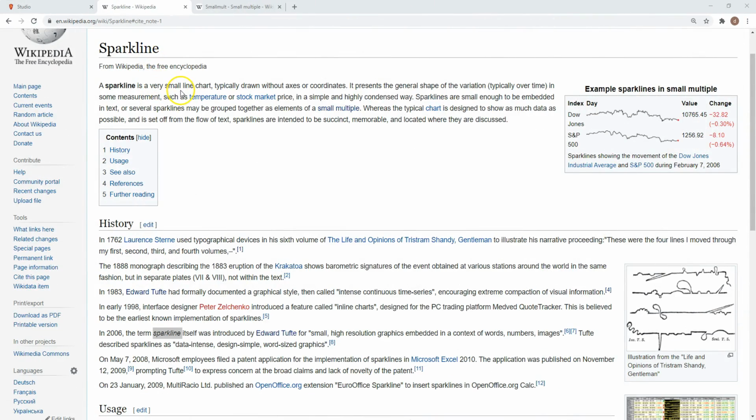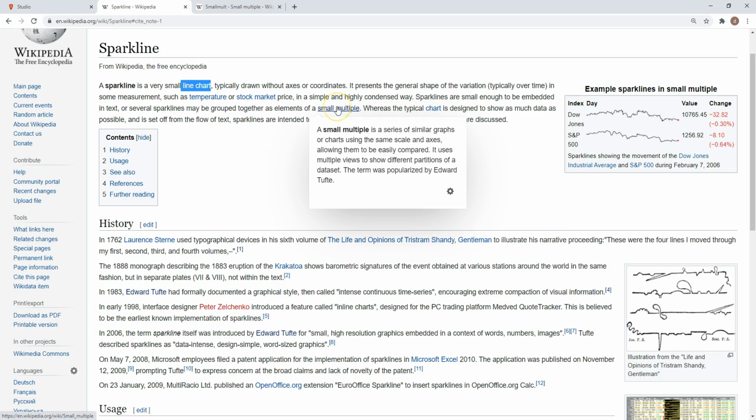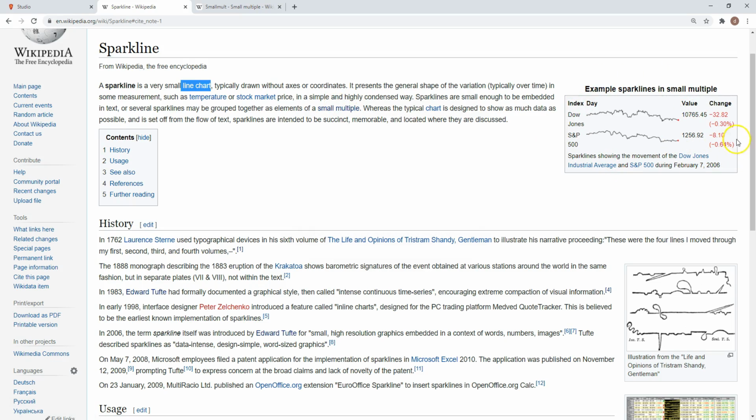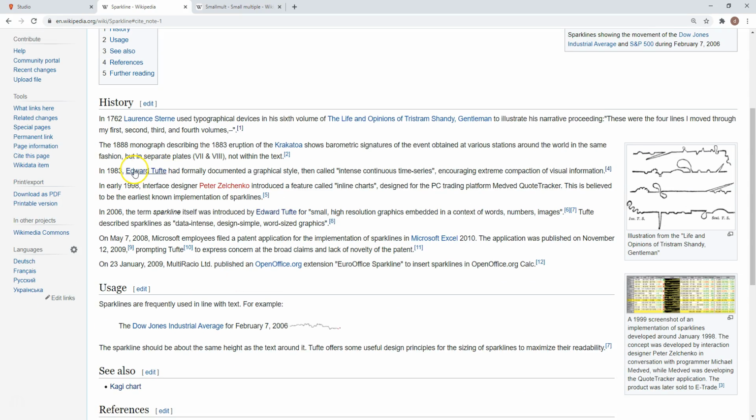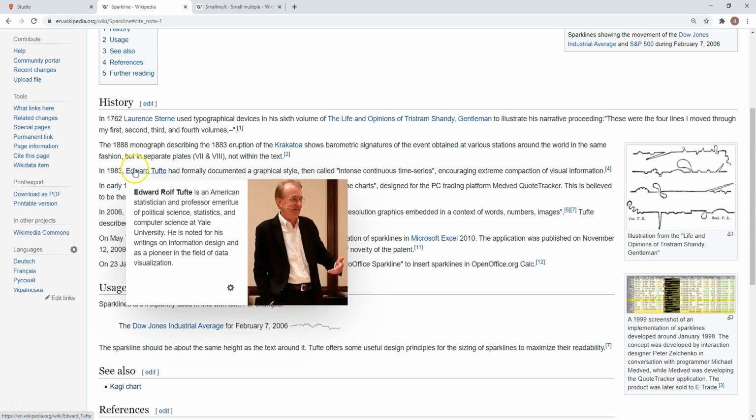Sparklines are small charts, not necessarily line charts, but usually they are line charts. And you can actually have some sparklines combined together as a small multiple, like we saw in that example. And you have in Wikipedia an example of small multiple with sparklines. And they have been used for hundreds of years. You have a history here in Wikipedia. And Edward Tufte was the one who named them sparklines. In Excel, they were used starting with Excel 2010.